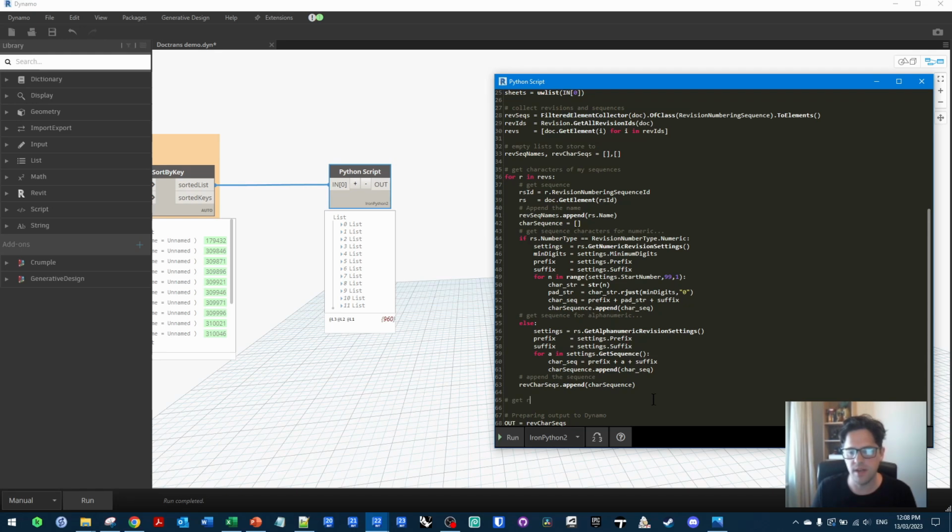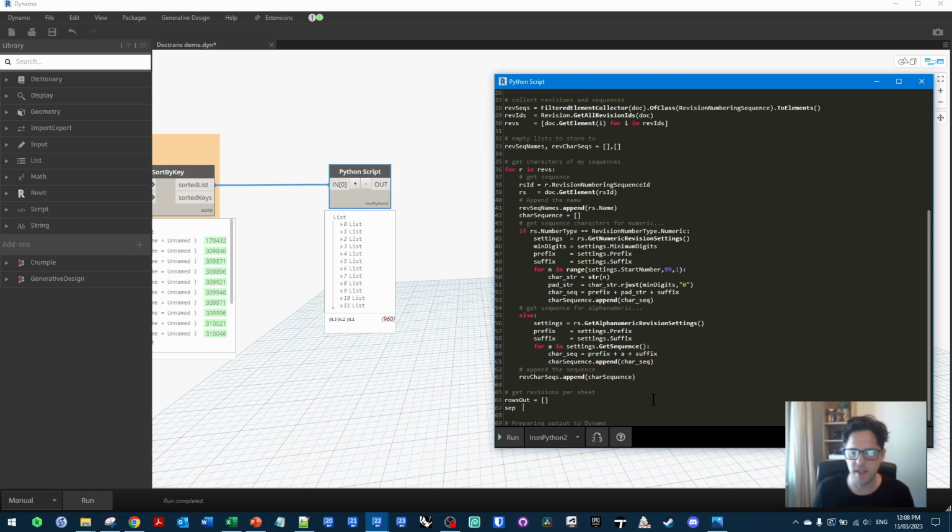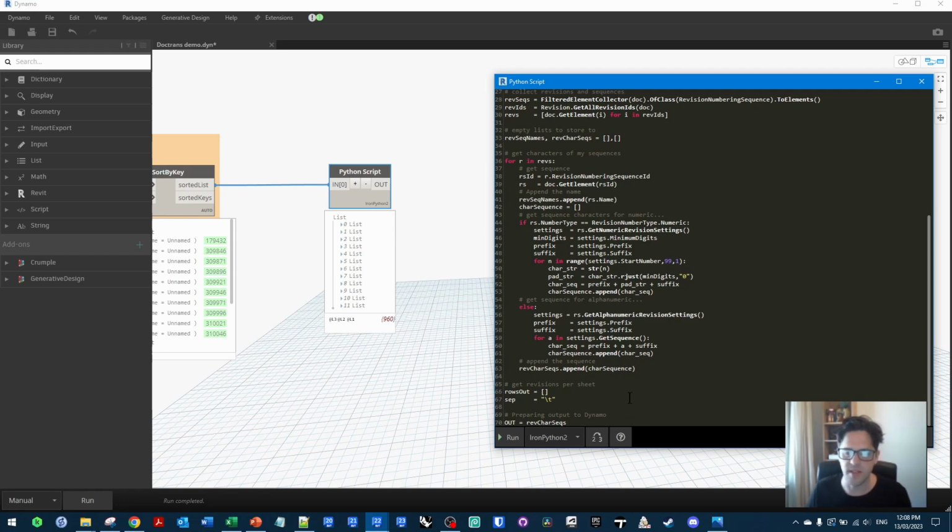So we're going to get revisions per sheet, and I'm also just going to say, first of all, that our rows out is an empty list. We're going to want to basically just write rows of data to put into our document transmittal. And I'm going to specify a separator as a tab in this case, which you can do with the \t. This is what you would call an escape character. It's a special syntax in Python that tells this piece of object you are a tab, because you can't type a tab in there as far as I know.